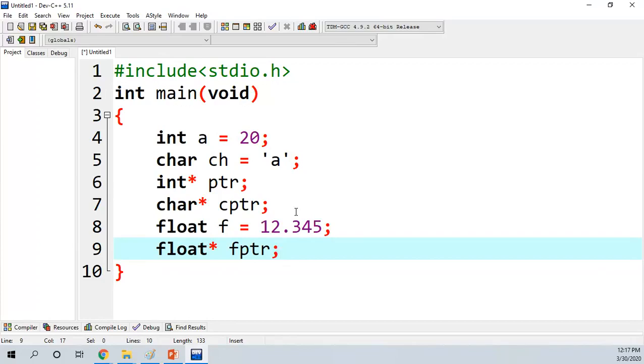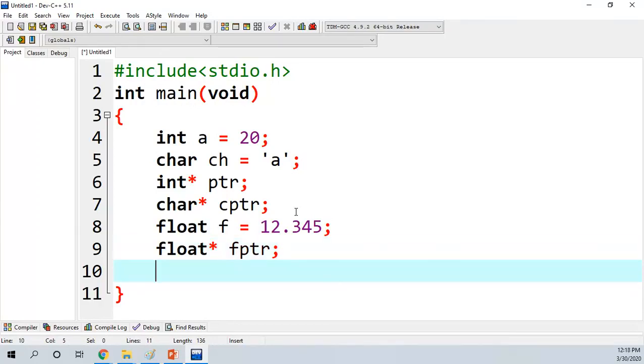Likewise for short, the same thing; for long, the same thing; for double, the same thing. You have to declare a suitable pointer. So now what will I do inside this? ptr is your integer pointer. So what can I save into that pointer? Can I save the value of a? If you put it like this, what will this a represent over here?